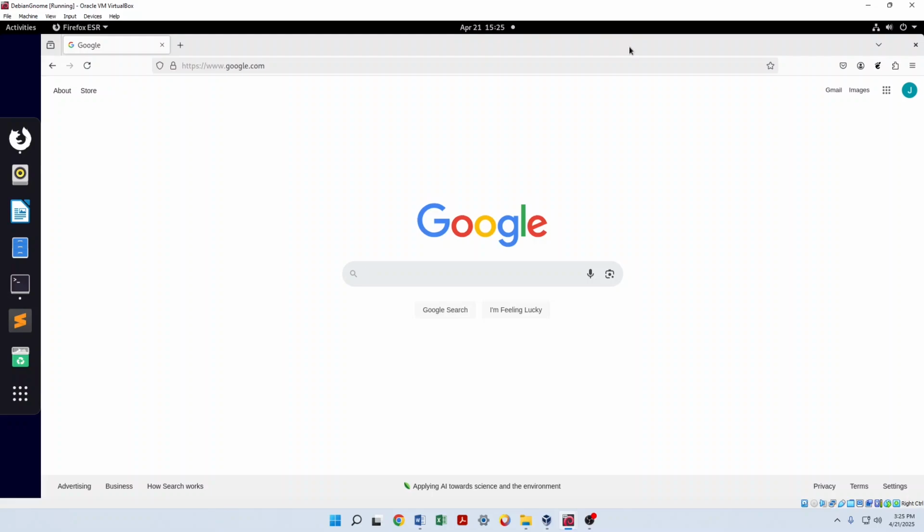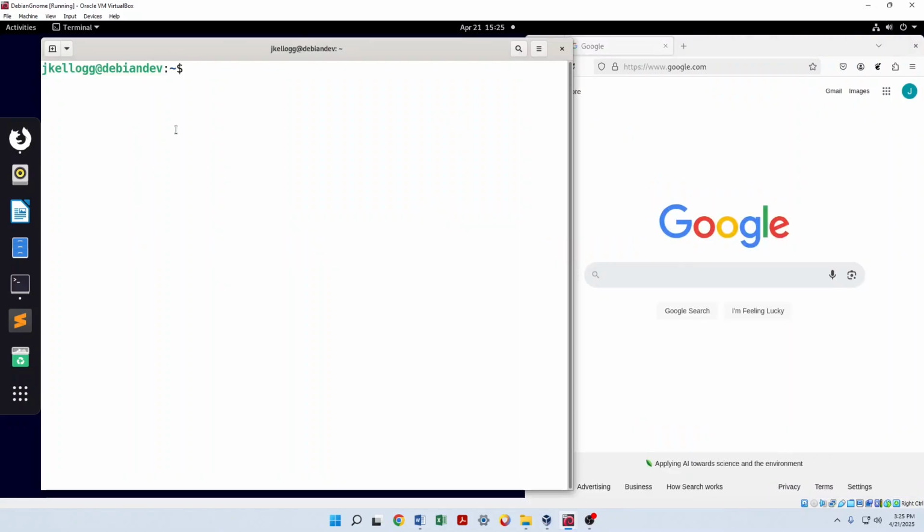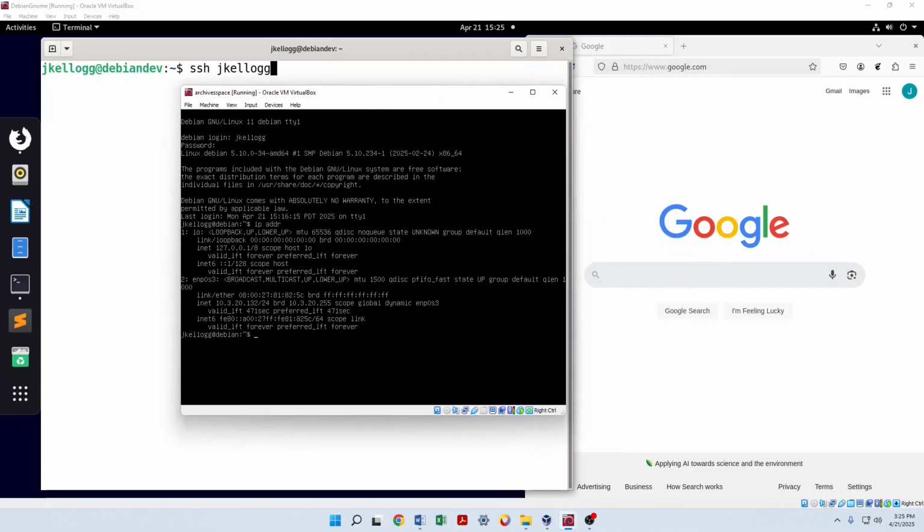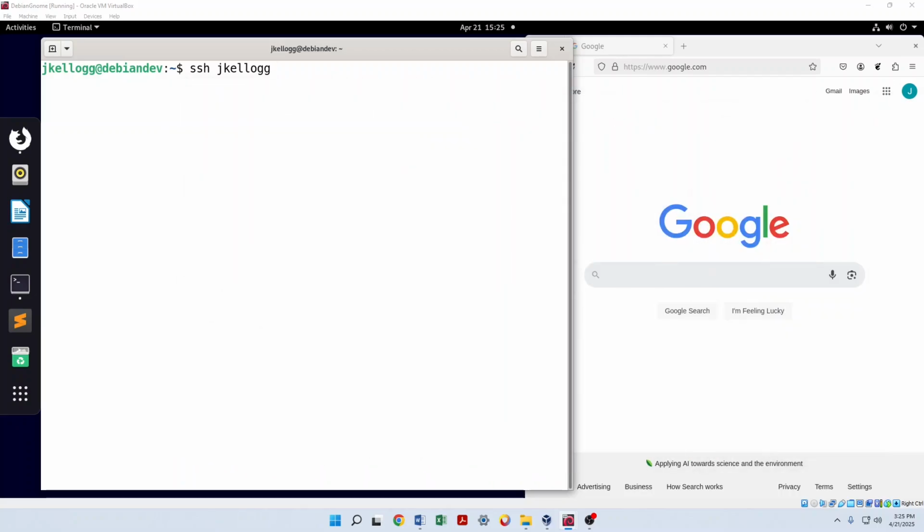Okay, so in my terminal here, I want to SSH into the ArchivesSpace server that I'm going to build things out on. So I can do that with ssh jkellogg. So jkellogg is the name of my user. You'll see here kind of near the prompt, jkellogg. That is my Linux user for that server.